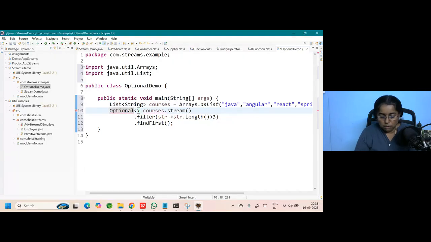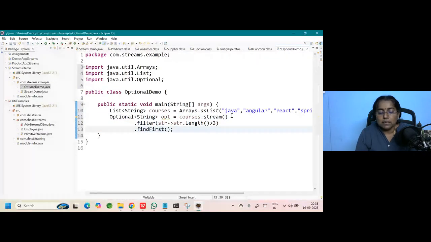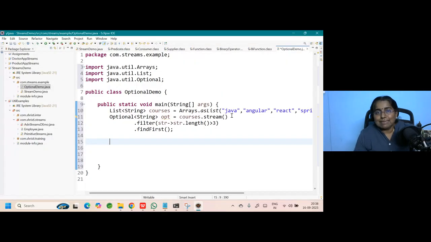Optional of what is the type? String. opt is equal to. Now till this it is okay, fine. Now what about this Optional? It is a container. It may either have a value or it may be empty. If it is having a value, it will print it. If it is empty, it will throw an exception. So always remember, whenever you are working with Optional, you need to check whether it is having a value or not.